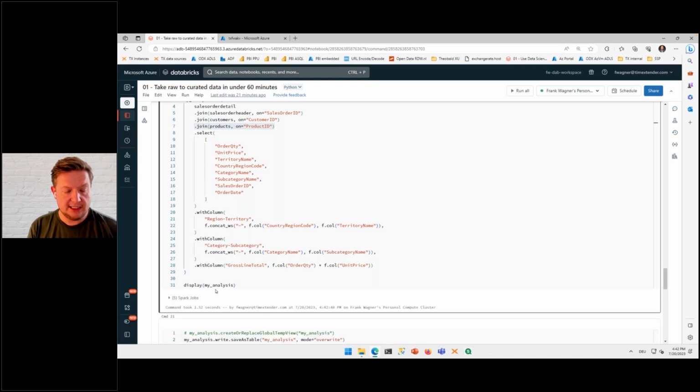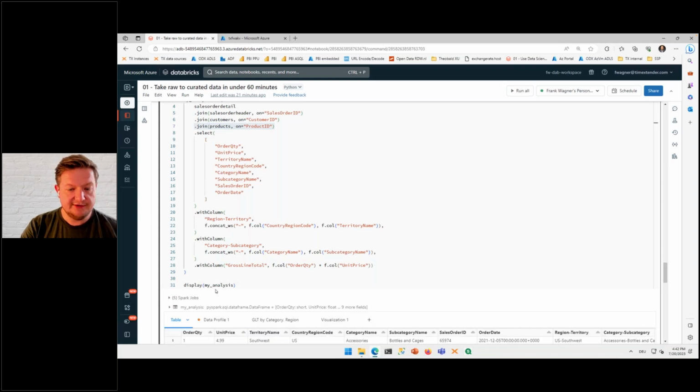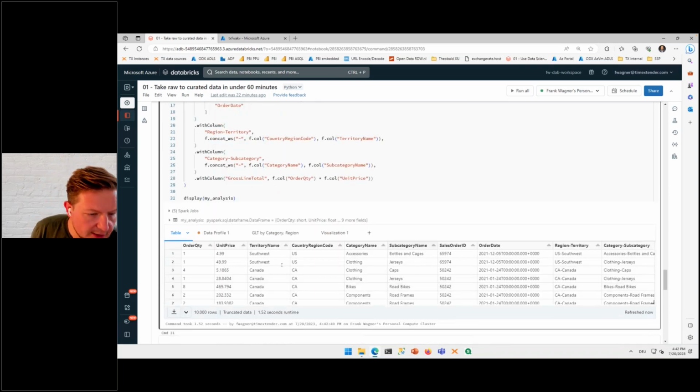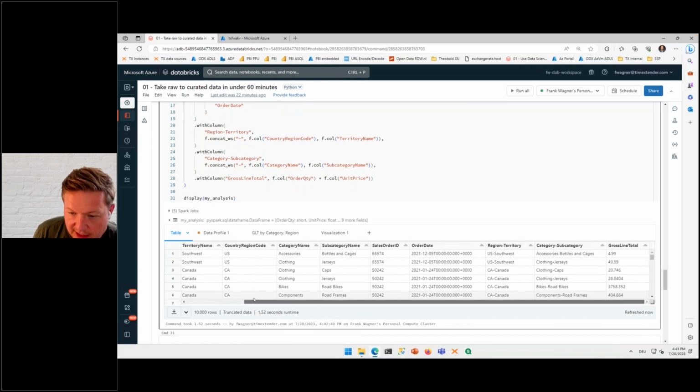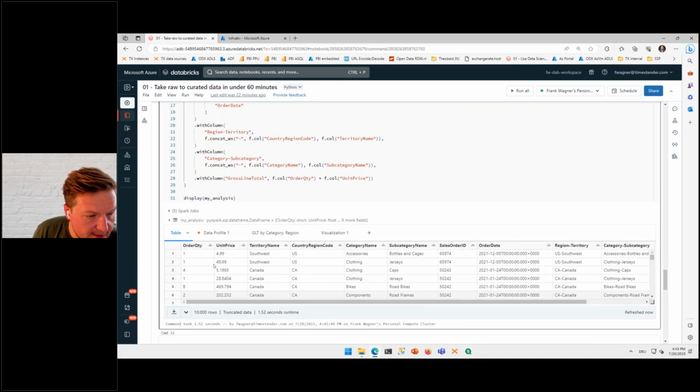So now the cluster goes out, retrieves the curated data, retrieves the raw data, and combines it all together across the data sources and across also the two distinct formats between Parquet and SQL. And now we get it all back in one big data frame. And we can see all the attributes that we've selected, order quantity, unit price, etc.